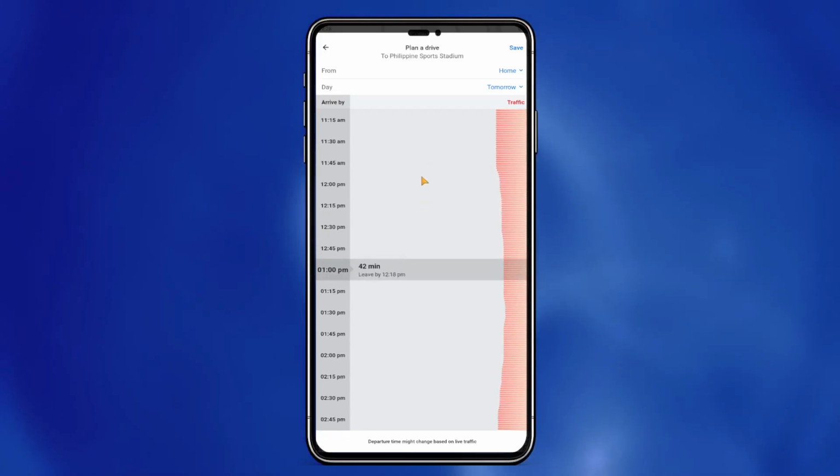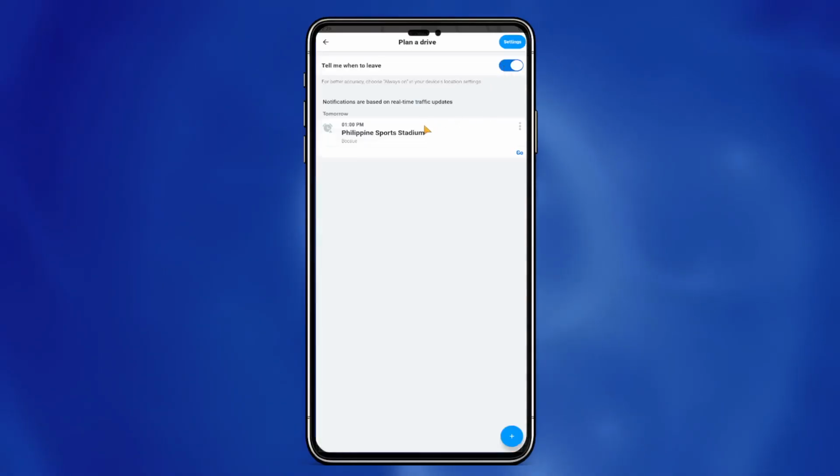Waze will use this information along with historical traffic data to determine the optimal time for you to start your journey. Once you've configured all these settings, tap Save. This stores your planned journey and activates Waze's monitoring of traffic conditions for your route.